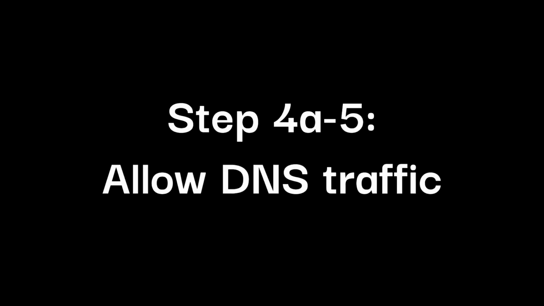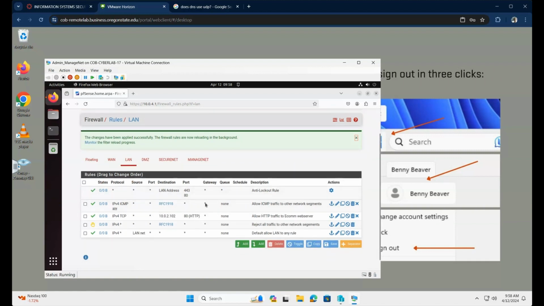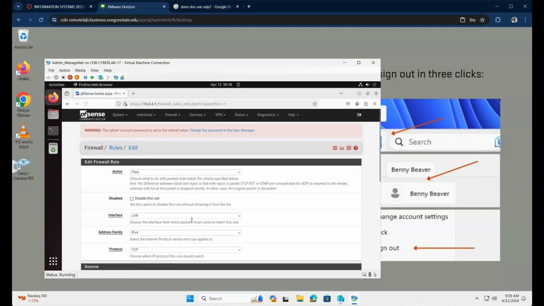Most computerized devices need to access DNS to get things done. In the next rule, we allow OfficeNet devices to access the DNS service provided by the pfSense router. By now you should be pretty familiar with adding rules. In this case we allow both TCP and UDP protocols because both are used by DNS.